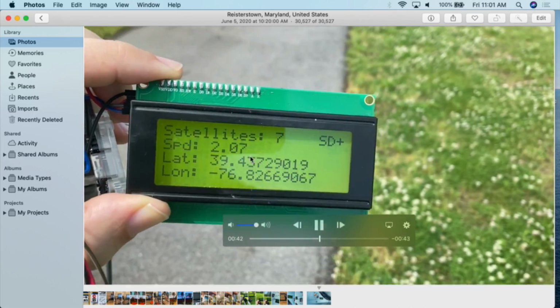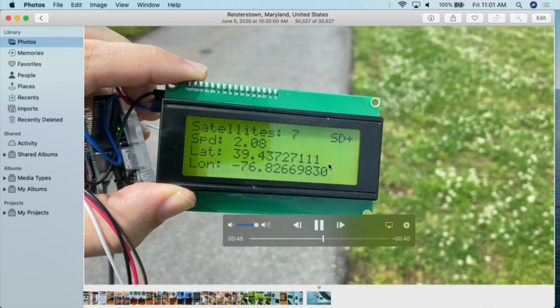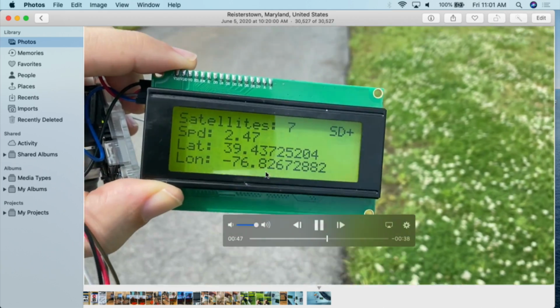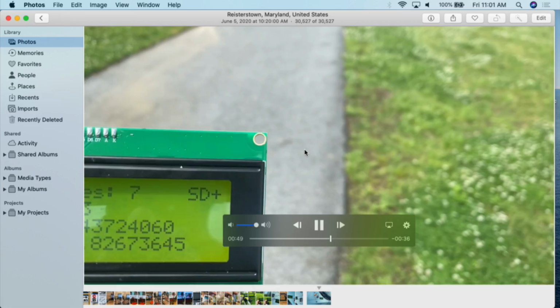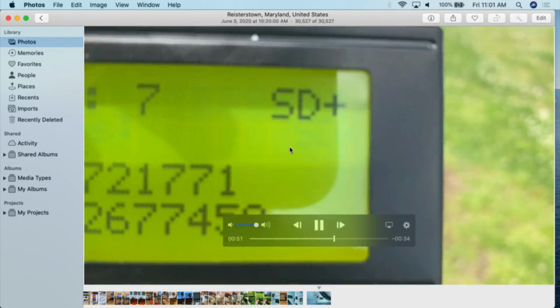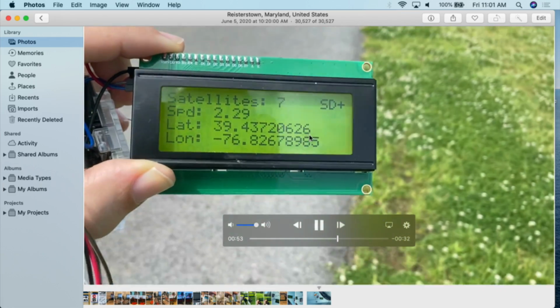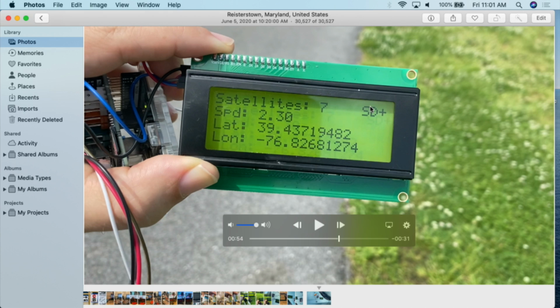We can see the lat long, so 39.43, blah, blah, blah, and the long is negative 76.82, and so forth. One of the important things up here is, again, right now it's showing you that it's actually writing to the SD card.